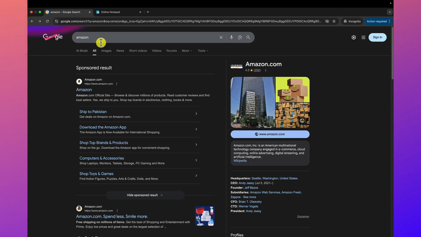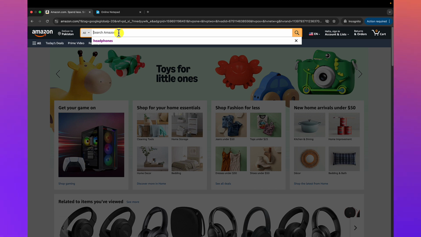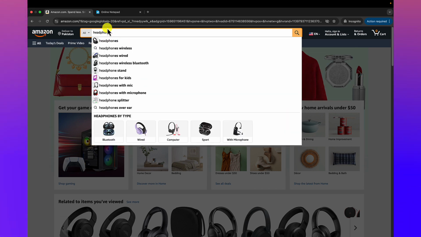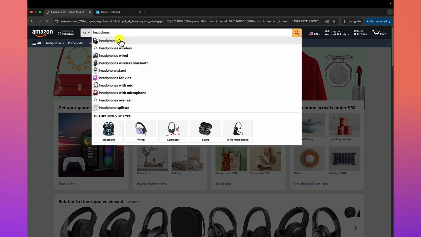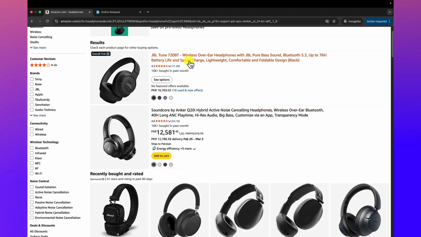Open your browser and go to amazon.com. Search for the product you want. I want headphones. Click it here. Click on the product you want to share.